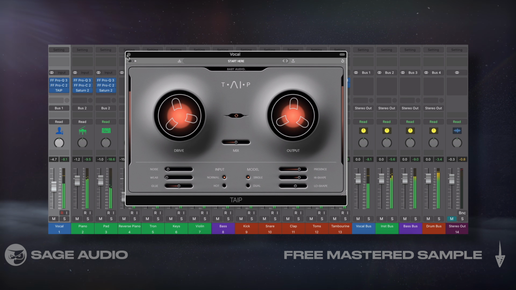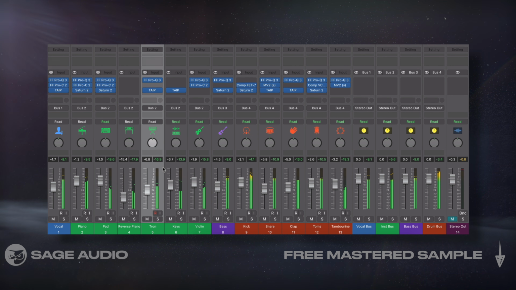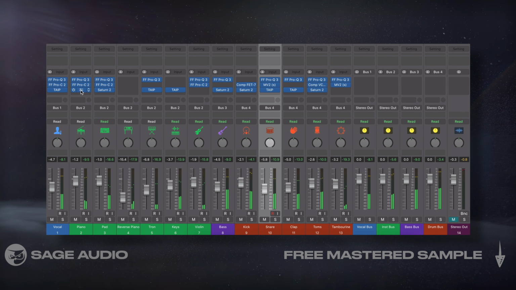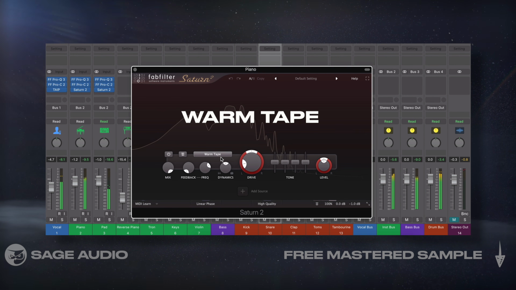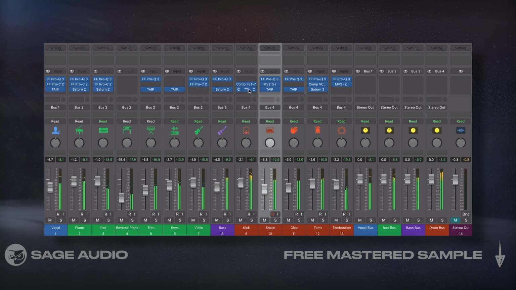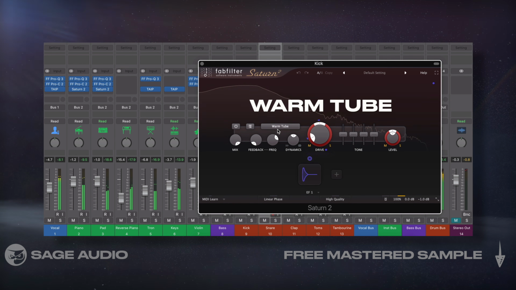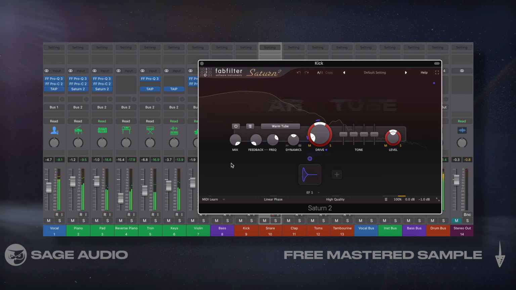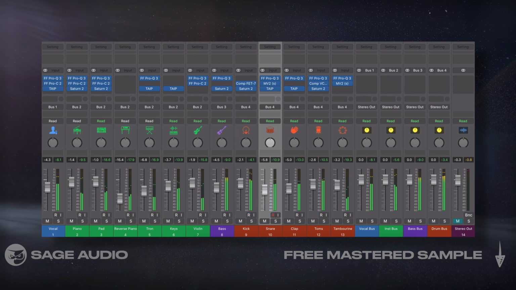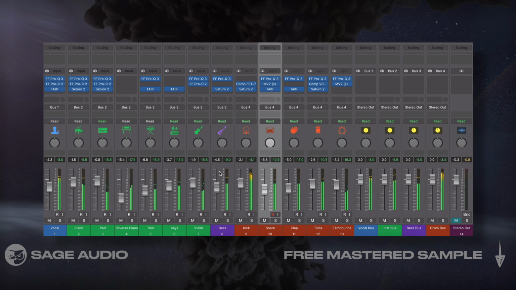I use the same plugin, but with varying settings on some of my keys and the snare for the same reason. Now, when I wanted a warmer and softer sound, I could use this warm tape emulation, like with the piano, or if I wanted to fill out the lows while increasing transients, I'd use a warm tube setting, like with my kick. So let's take a listen to how the distinct harmonics and the shaping caused by each saturator help the instruments find a distinct identity.